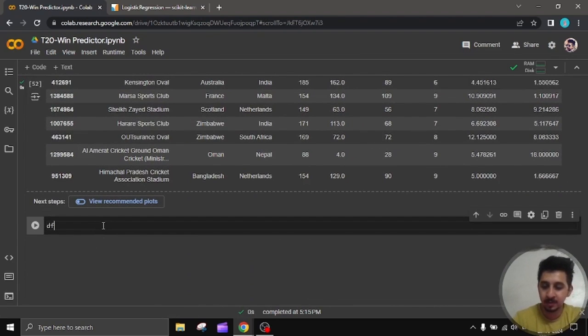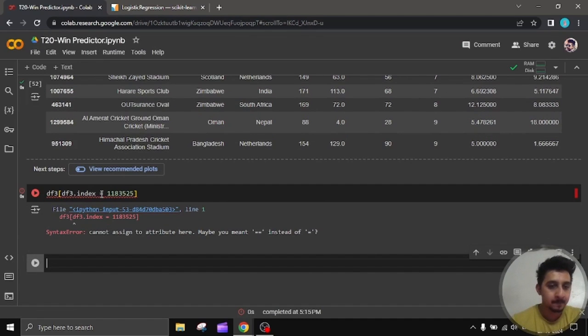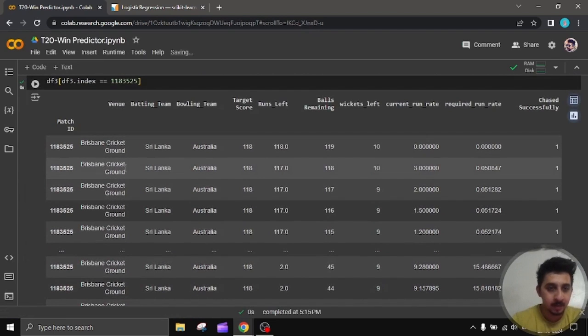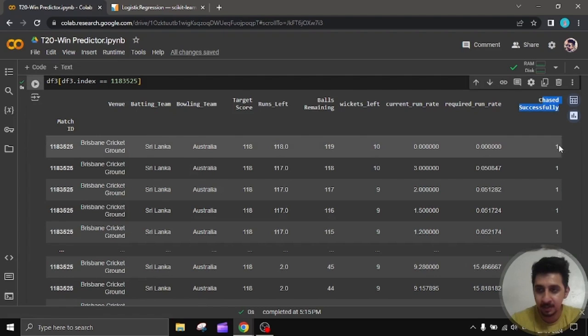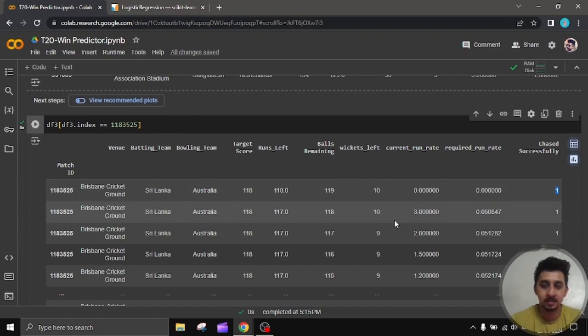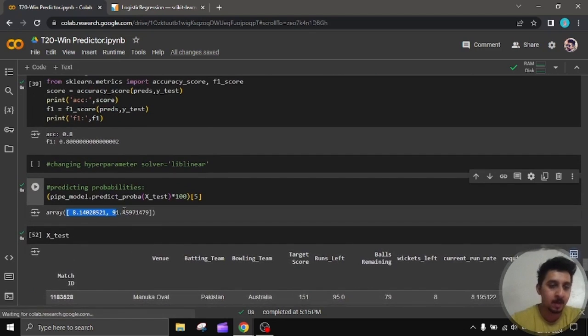We'll go out to our original data frame. So df3.index is equal to this match ID, और इसको हम मास्क कर देंगे. So I'll write df3 square brackets. So we will give double equal to. So this is the match, guys, and यहाँ पे as you can see successfully chased is no. So Sri Lanka lost the match and they failed to chase the score against Australia. So that is what has been predicted by our model as well.